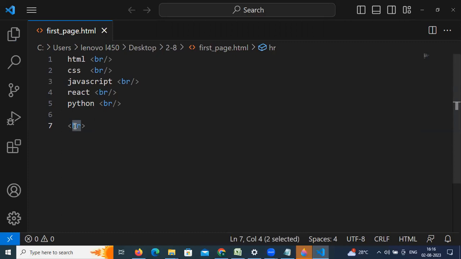Tomorrow onwards, I'm going to work with the different kinds of tags, and then you will understand what different types of tags are available. Let's explore all the things one by one. That is not an issue.